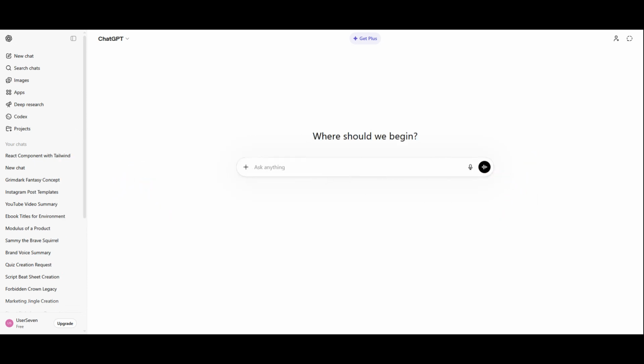Alright, let's jump in. First, open ChatGPT in your browser and make sure you're signed into your account. Once you're on the main ChatGPT screen, look to the bottom left corner of the sidebar. You'll see your profile name or your profile icon there. Click on that to open the account menu. This is where ChatGPT keeps your personal settings, appearance options, and account controls.